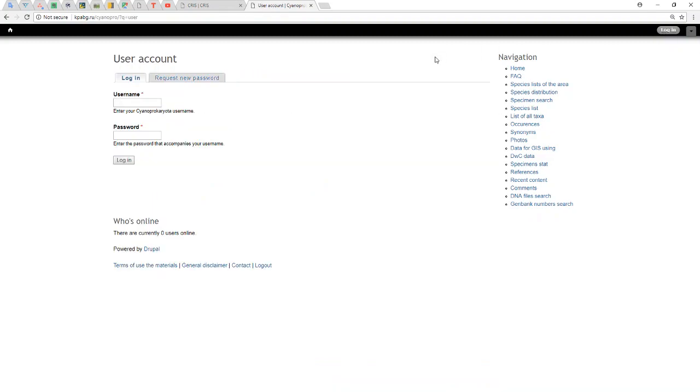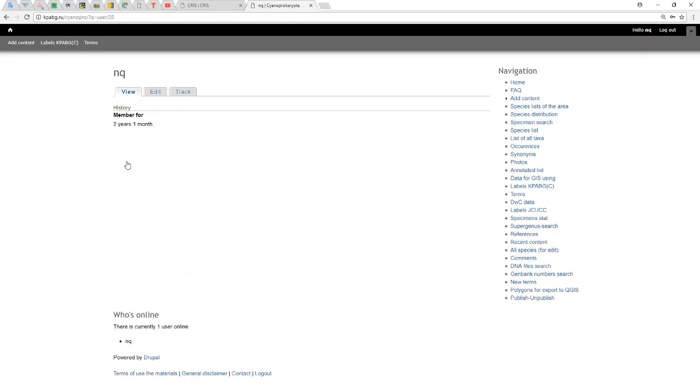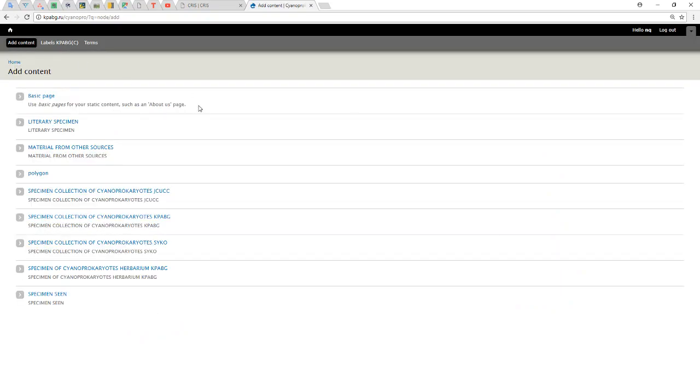So we're going to log in and put in the username. I will put mine for now, and the password. Okay, here we go. We're in the system right now with authorization and with authority to input new data. For that you need to go to add content. Here you will have a whole bunch of parameters and options. You can add a polygon for search, you can add materials from other sources, material from literature, a basic page, and other things here.